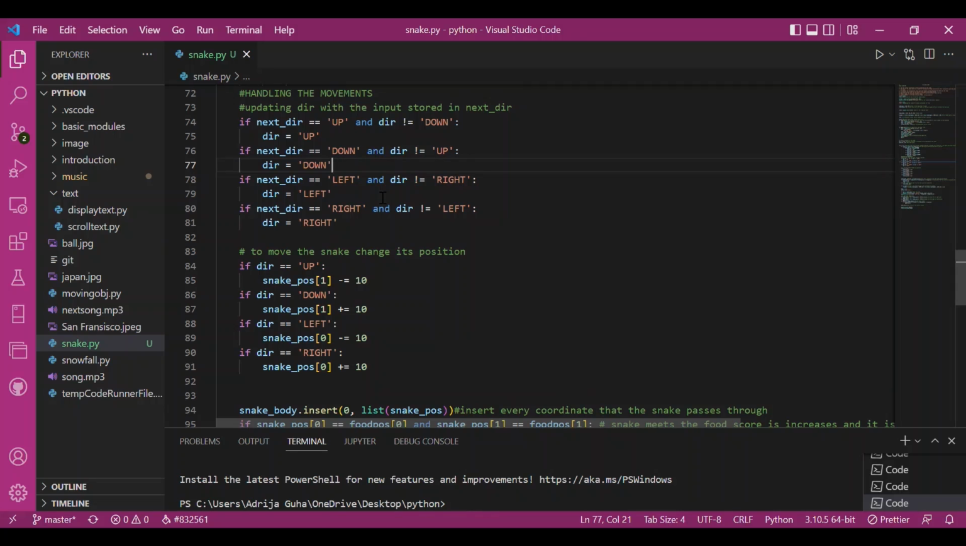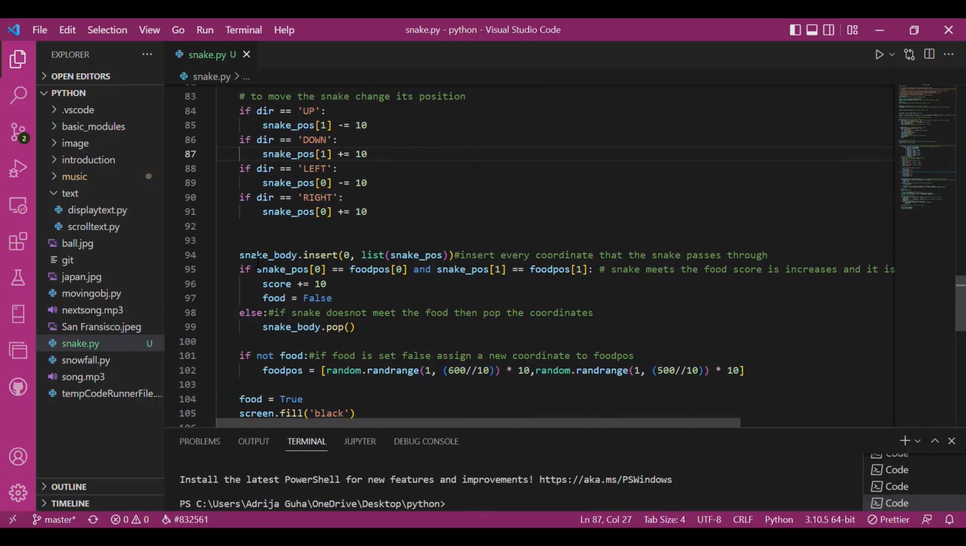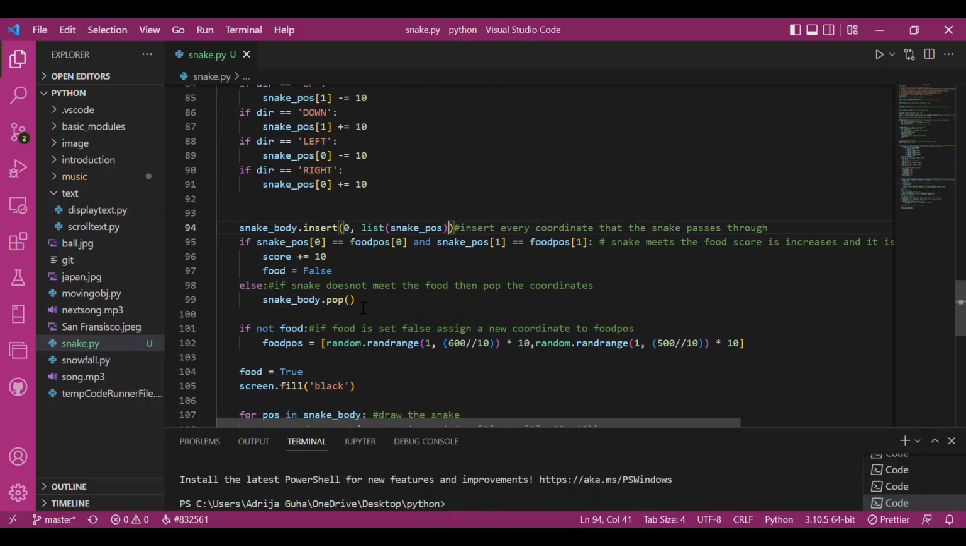And this condition now is for moving the snake just as we moved the object in the last video. Depending upon the key pressed, the coordinate of the snake's position is changed. Then we would try to increase the length of the snake every time it eats the food. So I would insert every coordinate the snake travels through and pop all except the time when the food and snake's coordinates overlap. Okay, I hope you got that.